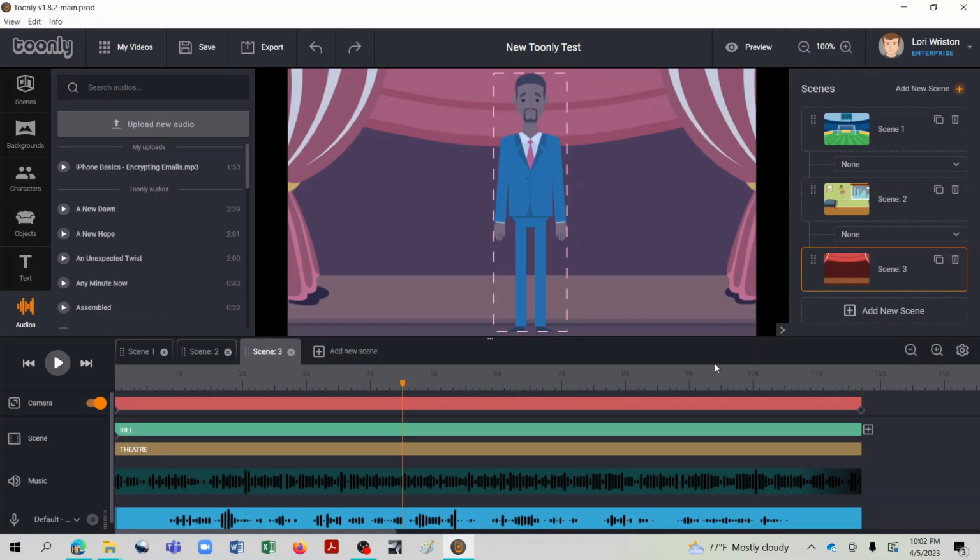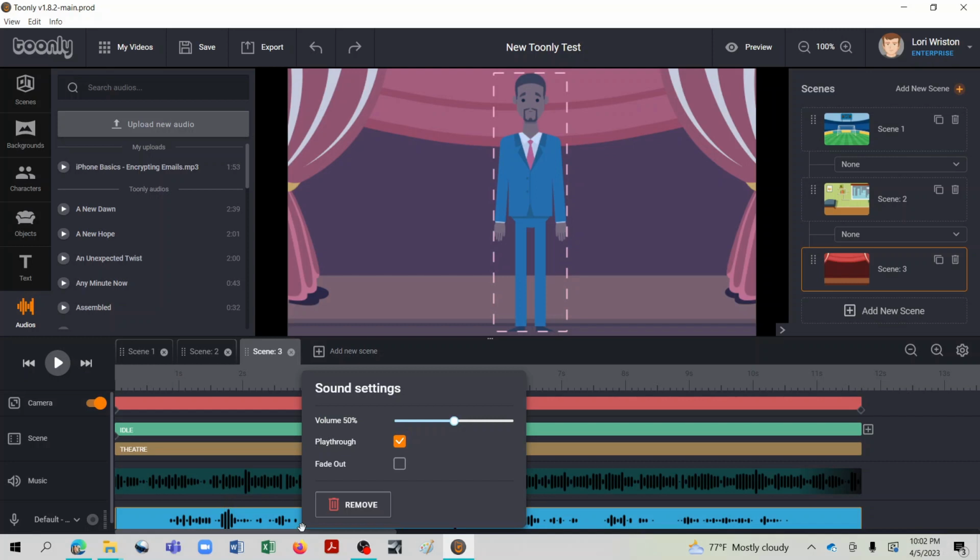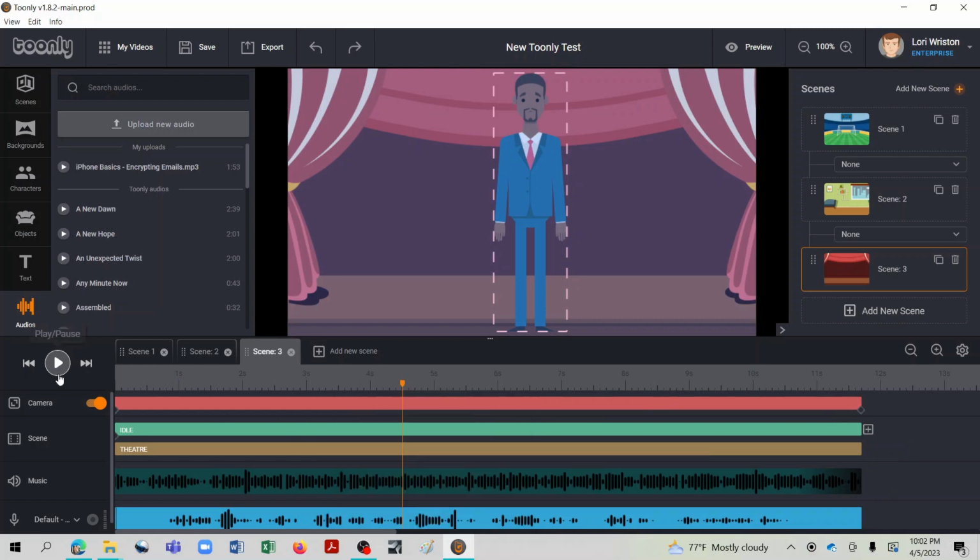Now, you probably noticed that the voice was a little bit hard to hear against the music. So what I'd like to do is to come down here to the voiceover track, right-click, and I'm going to go ahead and increase that volume the whole way up to 100%. So let's see what that sounds like.